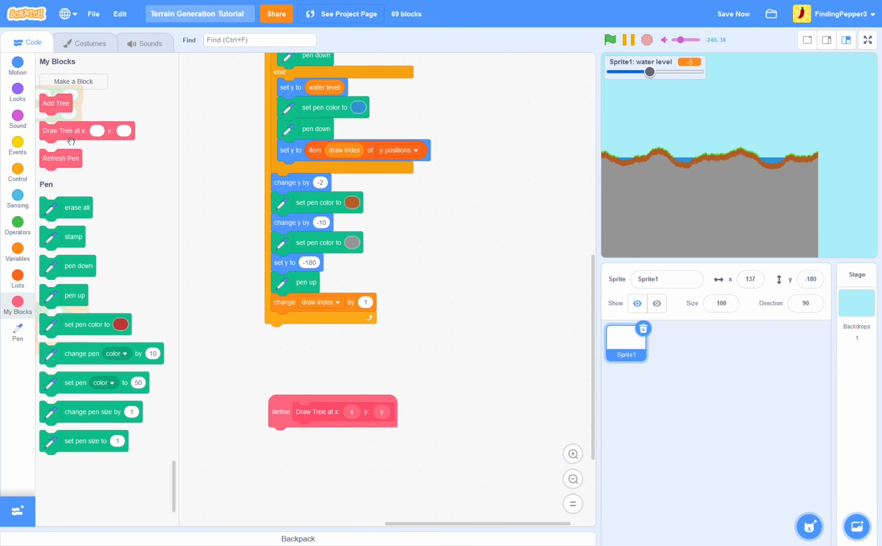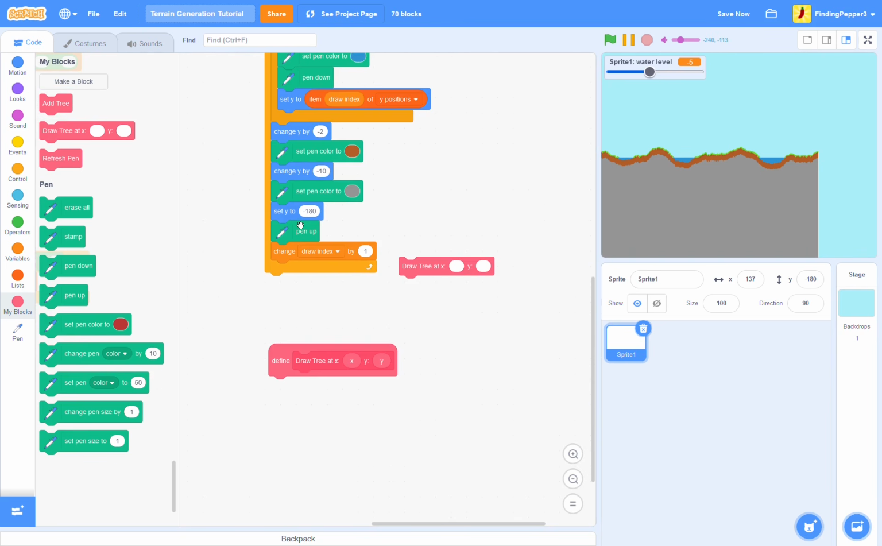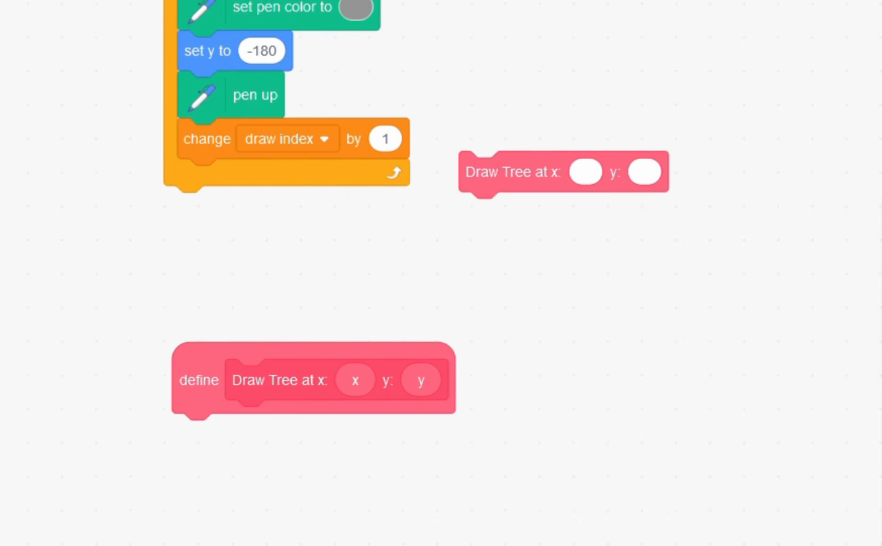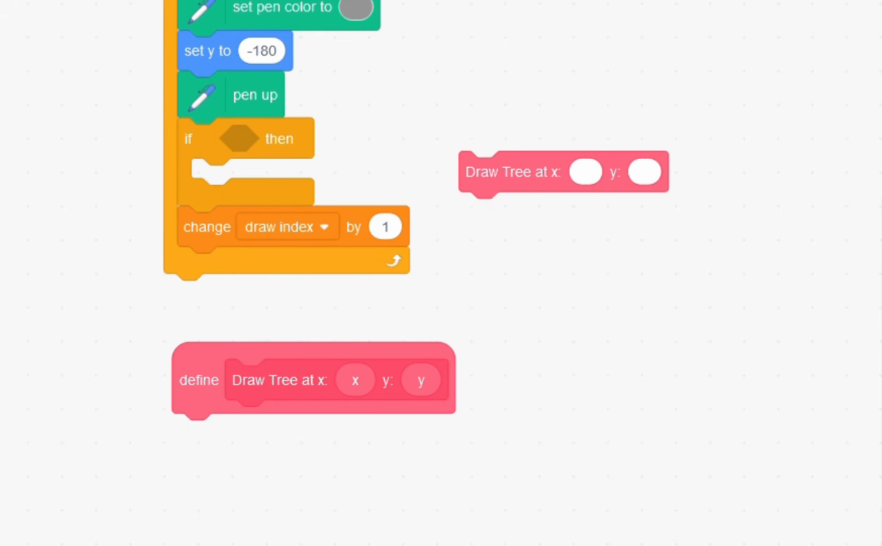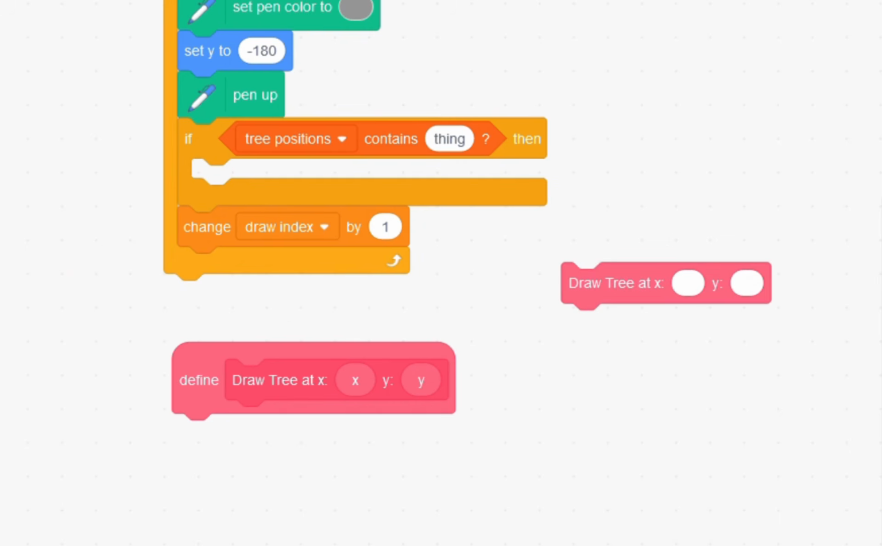So we're going to put this in down here after the set Y to -180. First we need to check if tree positions contains drawIndex.